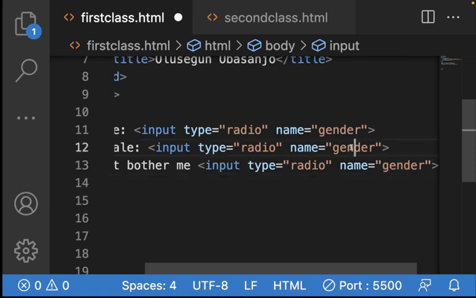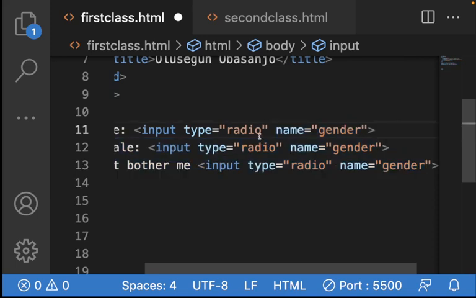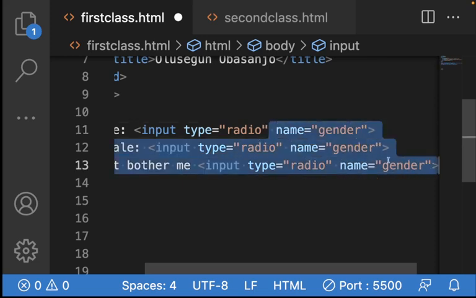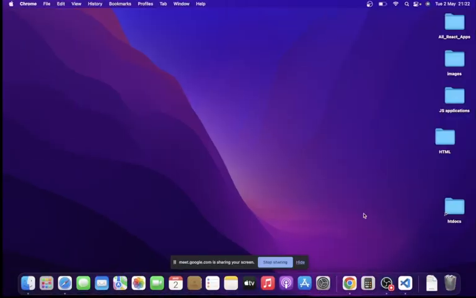So the way it works is that when you have the same name attribute in input type radio, they can only have one representative. So we have three gender inputs, which means I can only select one out of these three. By putting the same name attribute, we are grouping them together and saying that our users should only be able to select one out of these three inputs. So let's go to the browser now and look at the results.